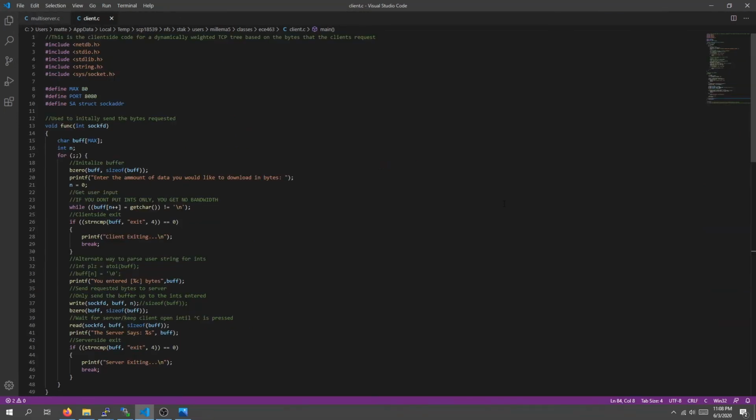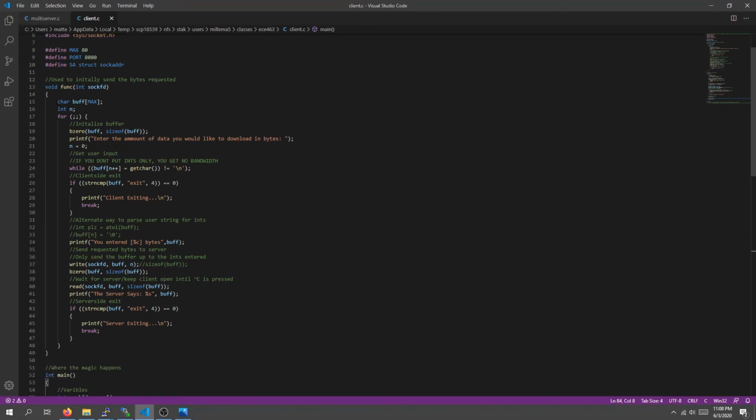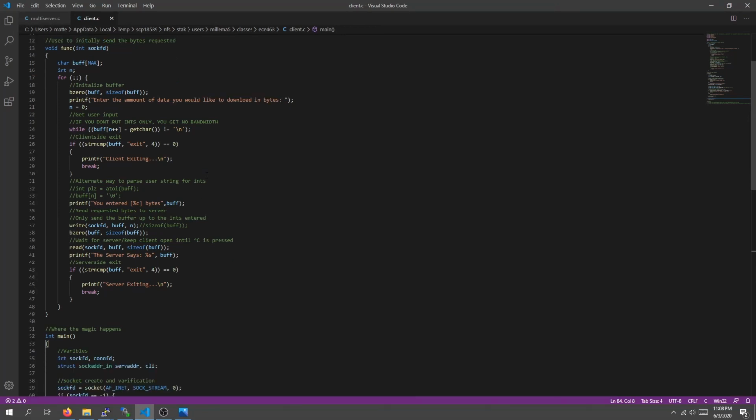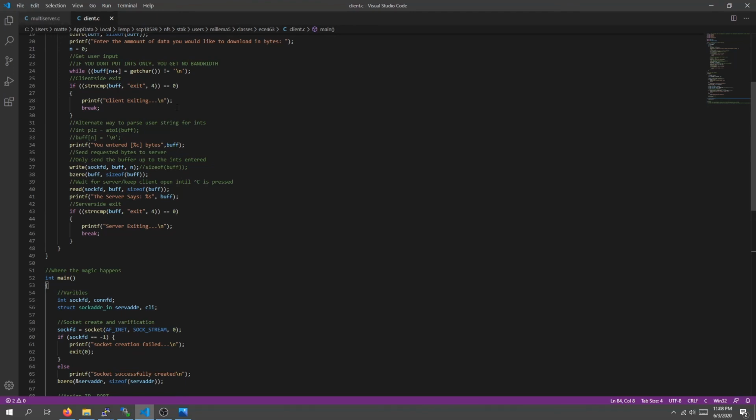Now looking at the client side, we have a very simple structure so that we can connect into the server and send over the amount of bytes that we request. The entire sending is handled by this function, and all it asks is for you to manually enter the amount of data in bytes. If you don't enter just pure integers, you get no bandwidth. I made sure that it would still work and it doesn't break the server, but if you misuse this, it doesn't work.